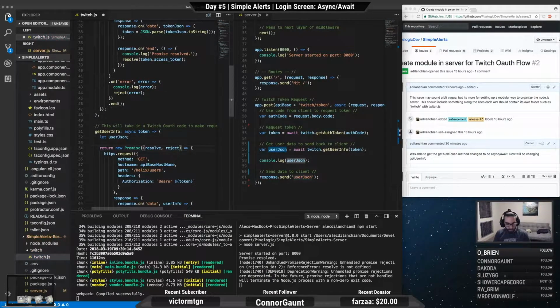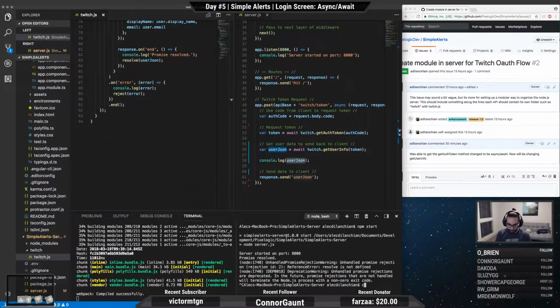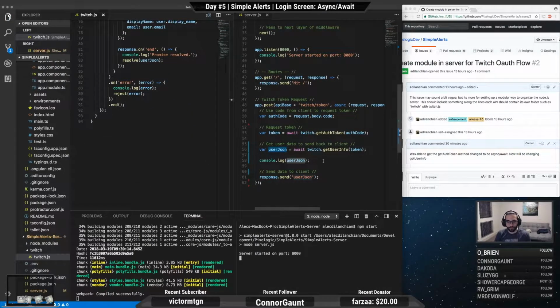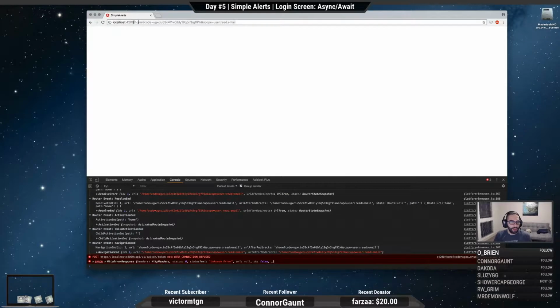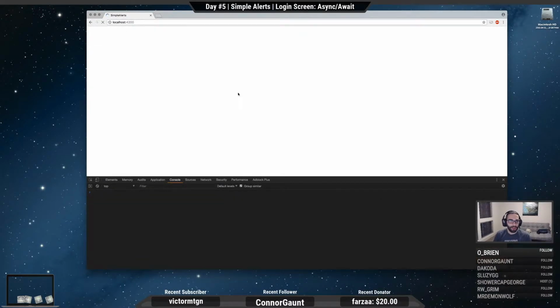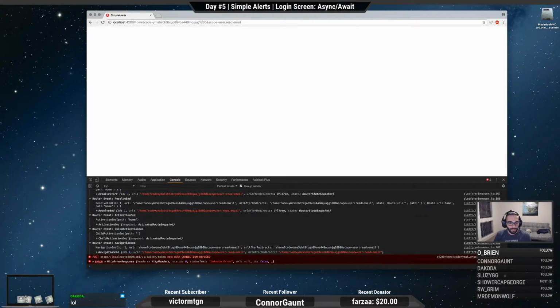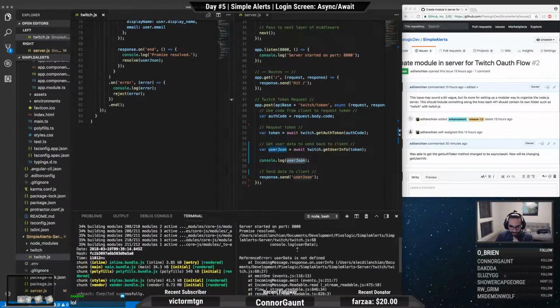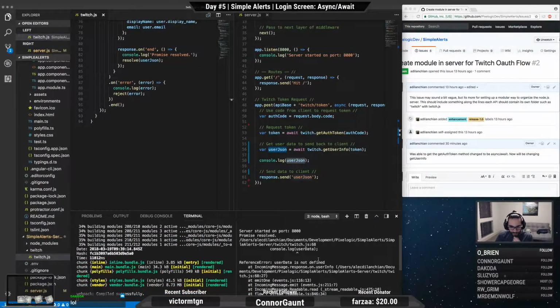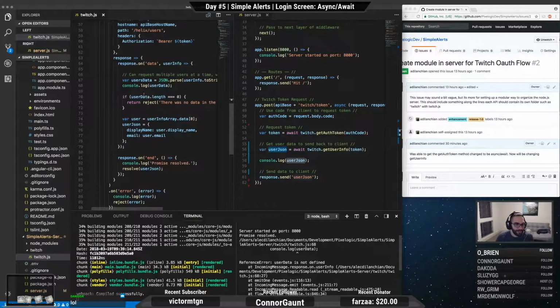Forgot my double wrap. Cool. Let's try this again. Go back here, hit this, hit that. Close, but we did get an error here. User data, line 68. So I probably forgot to change a variable.